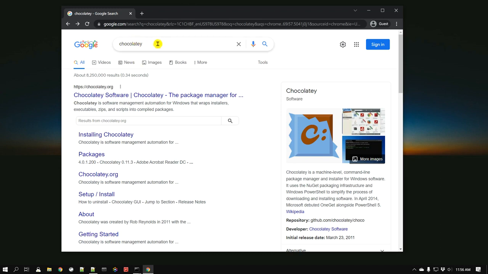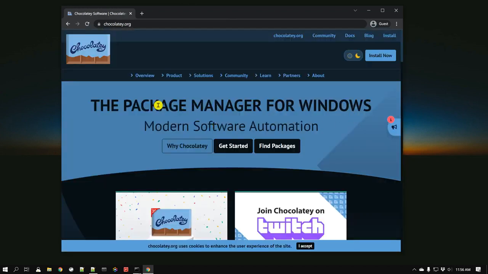So you can search in Google for Chocolatey, and right here is the website, chocolatey.org. As it says, it is a package manager for Windows. So first of all, in order to use this package manager, you have to install Chocolatey first. It's different from a usual installation, so let's go to install now.